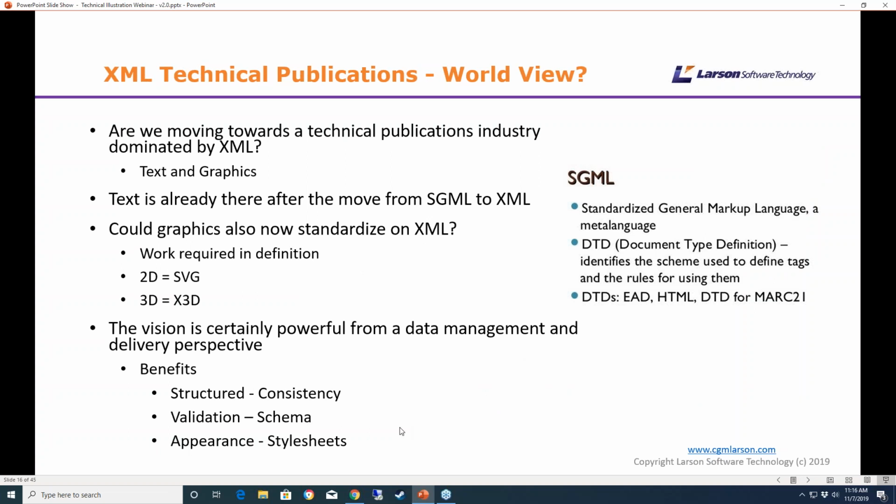So I want to caveat this at the beginning. This is my view, a world view, of an XML world for text and graphics. Text is already there. The move from SGML to XML was many years ago. So my thinking now is, perhaps graphics could go the same way? Could it standardize on XML? There would be work required, like 2D, SVG, 3D, X3D. Both of them are XML, so possibly we could move in that direction.